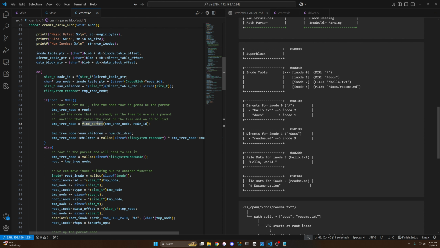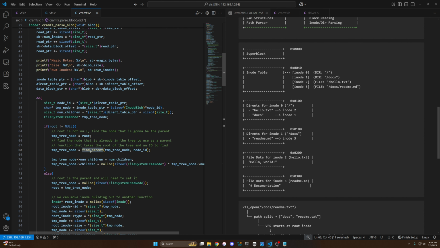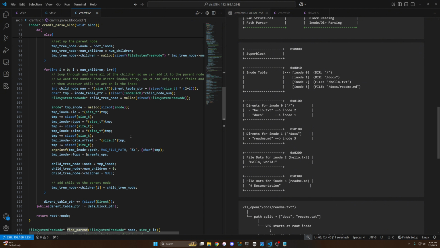So since the next directory entry is the next one down, we know that if the root's there, the inode for the next directory entry must exist in the tree already. So basically that's what we're going to do. We're going to find the next parent, because we know it's a child of the root, or a child of some other directory entry that came before it, which in this case would be the root. So we're going to do find parent, which is down here.